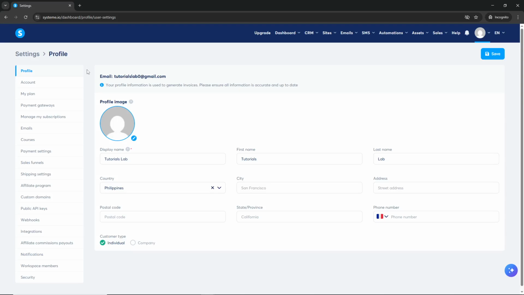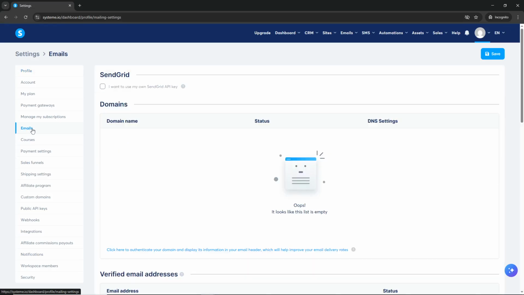This will take you to the main settings area where you can customize various aspects of your System.io account. Once you're in the settings section, turn your attention to the left sidebar. Here you'll find a list of different setting categories. Look for the option labeled Emails and click on it. This section is dedicated to managing all your email-related configurations, including sender information, email templates, and delivery settings.